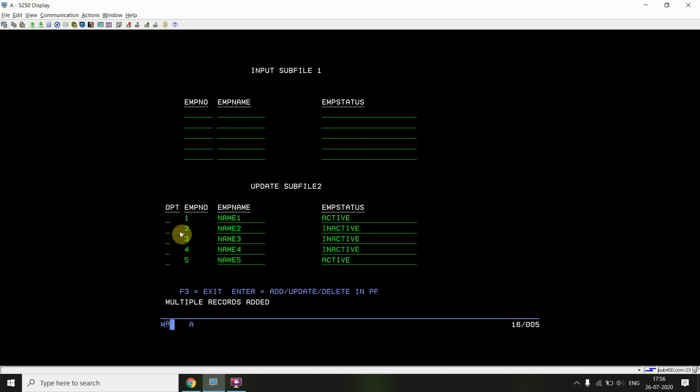If I do page down here on this subfile, you can see that page down or page up is working on this update subfile 2 because the cursor is now in this area only. Okay, I have shown you how I can add a single or multiple records using this input subfile. Now I'll show you how those records which are inputted here and displayed here can be deleted or updated, either one record at a time or multiple records at a time.